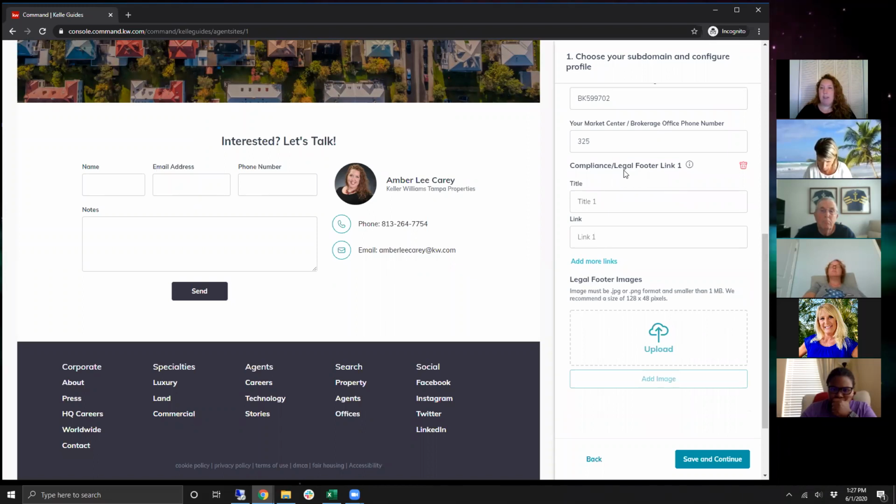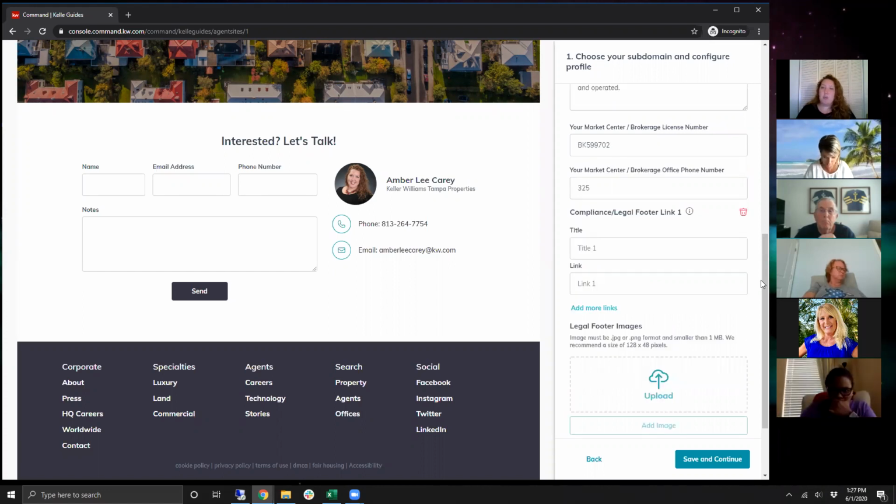Now notice that I have blanks here where it says compliance and legal footer links and legal footer images. This also has to do with compliance in other states. Some of them have very, very long disclosures that they have to give to potential clients. In order to keep this nice and clean and not make it all ugly, they allow them to link it here. You don't actually have to worry about that part.